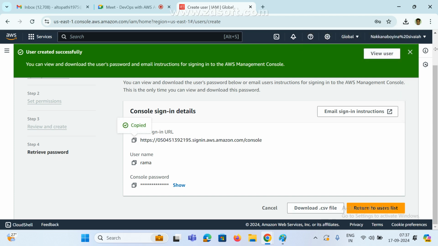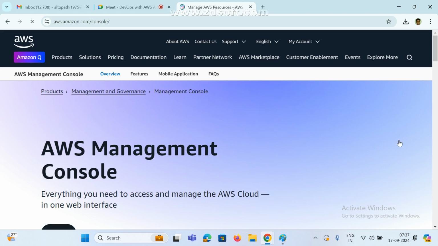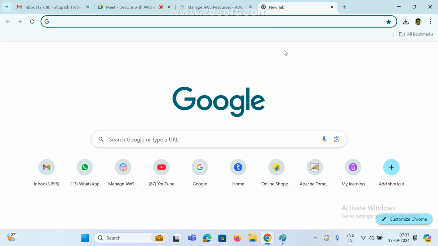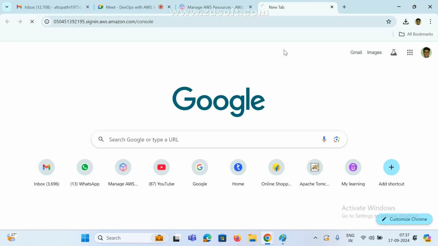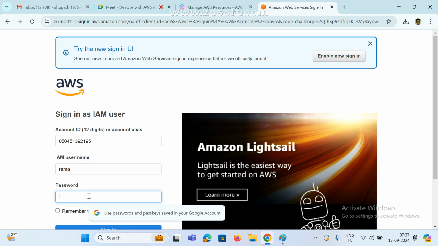Copy this one. I am logging out of my admin user. Log out. Now click here and click here. So this is the account, right? Now the account ID, and what is my username? Rama, and the password.